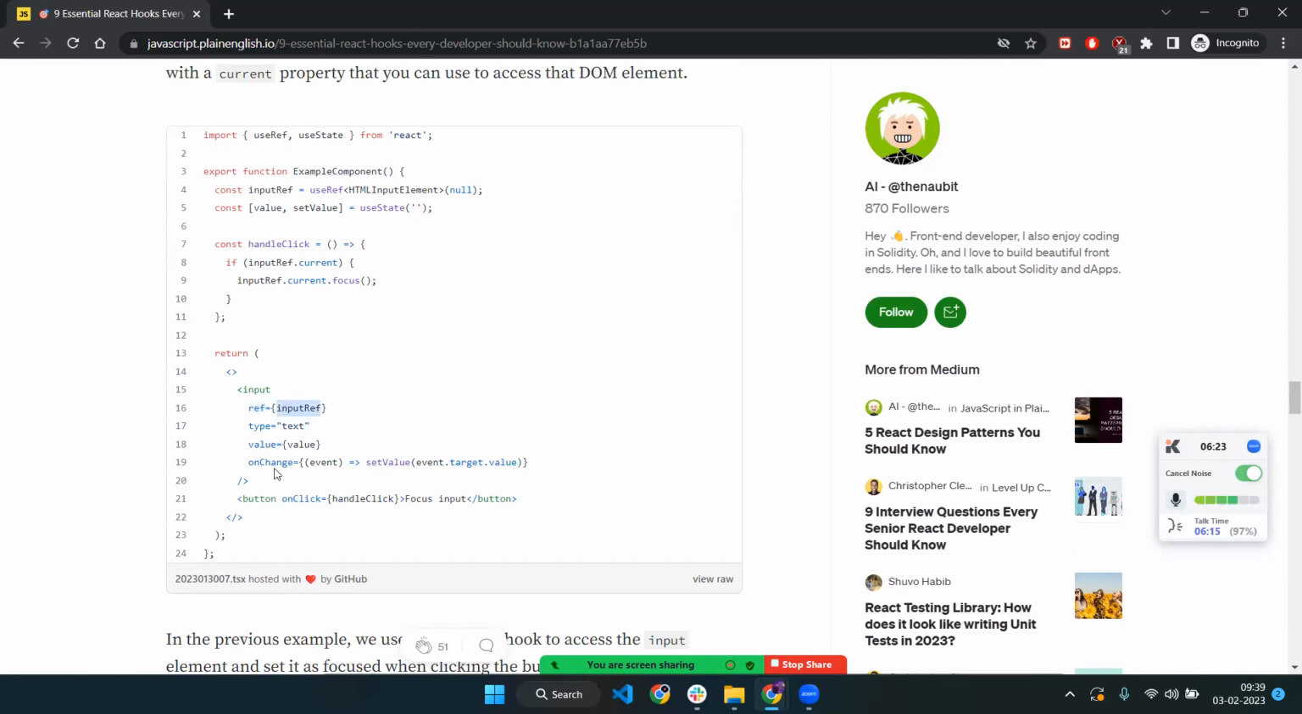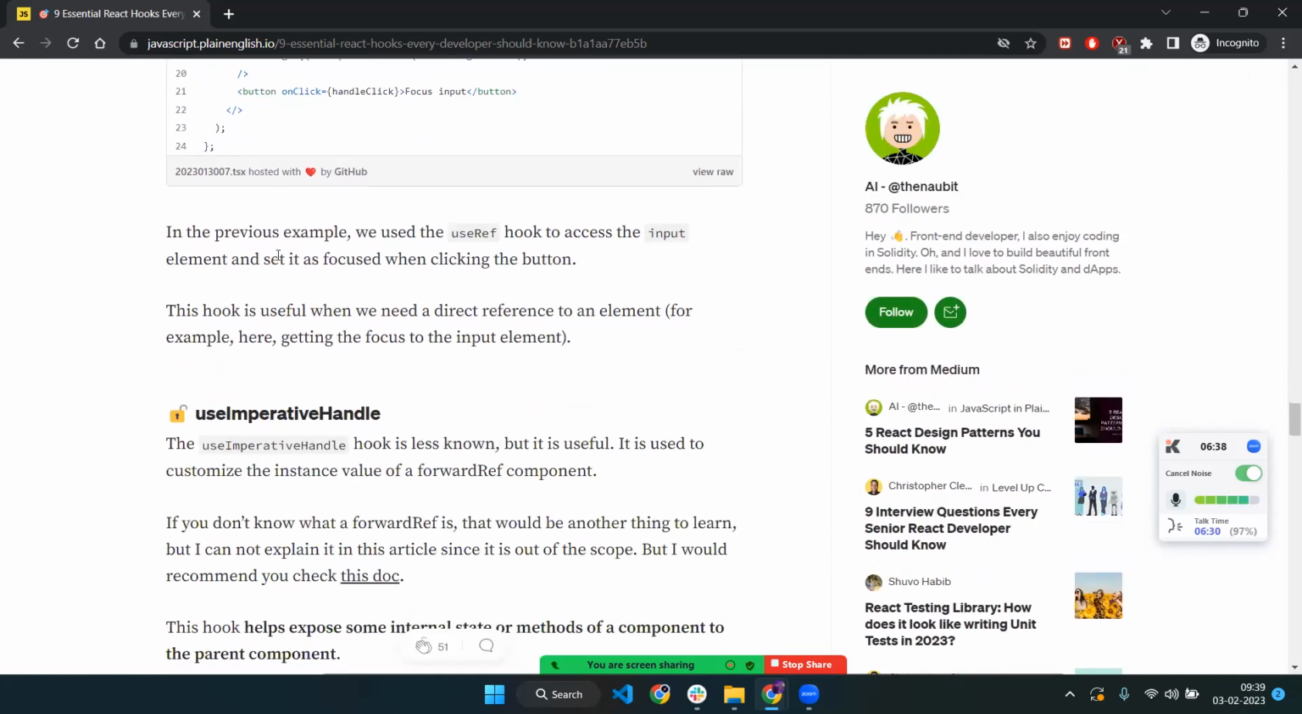So the inputRef gives the location of this input. In const handleClick, whenever we click, inputRef.current gives us the reference of this input. That's why we use useRef.